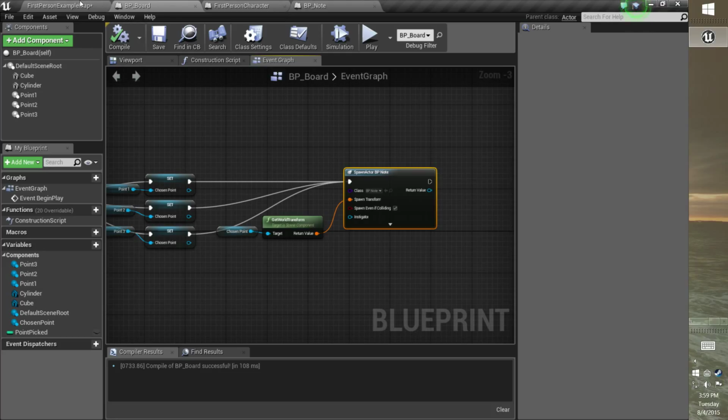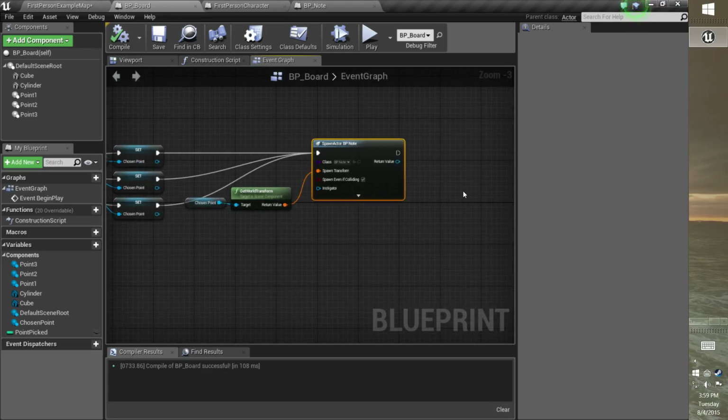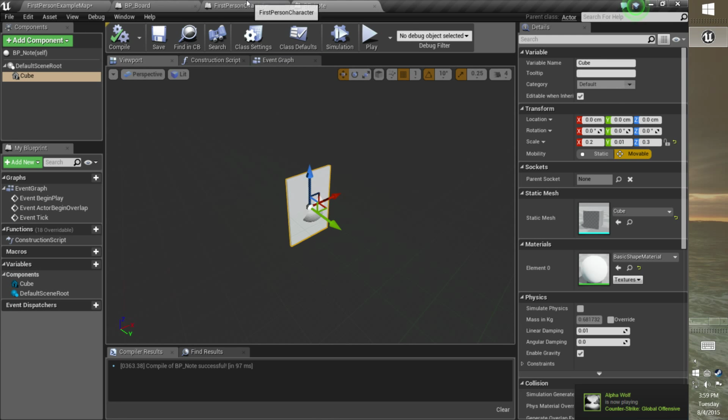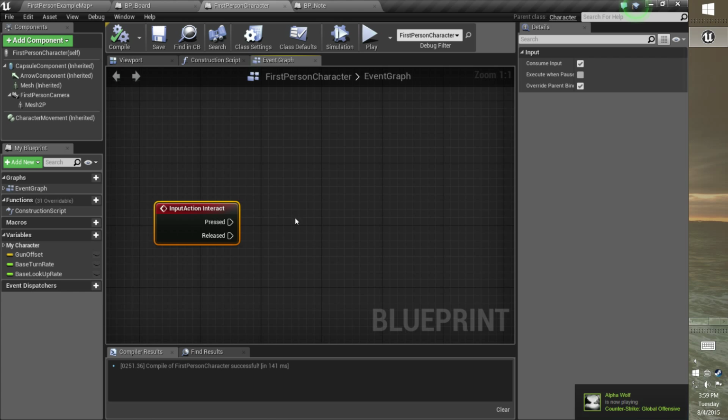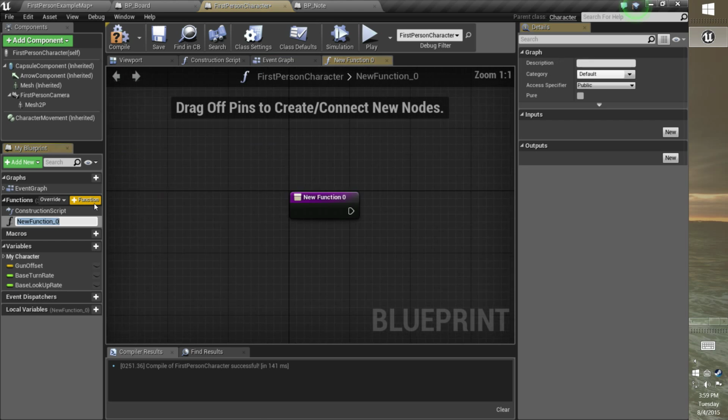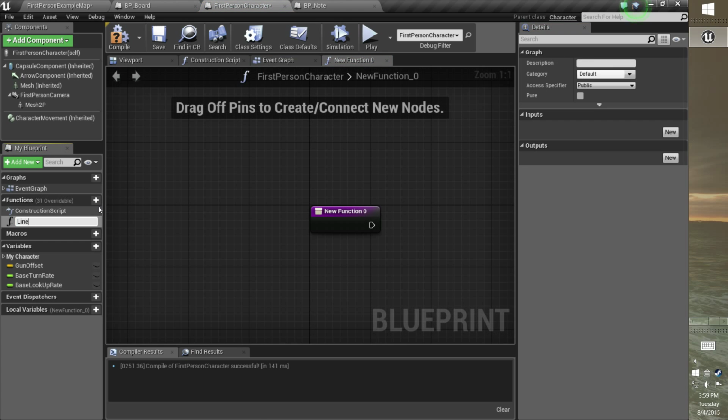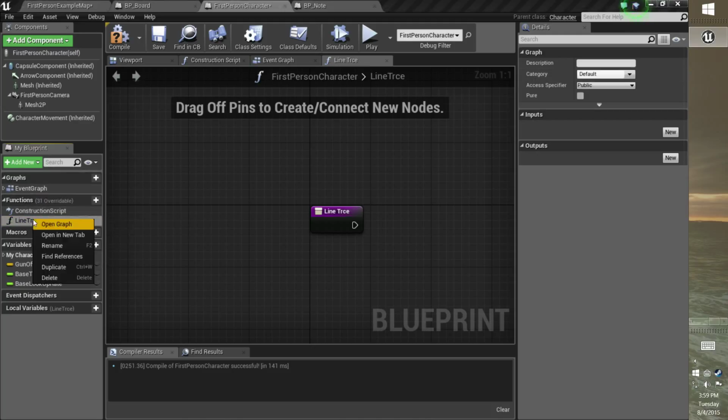So the question in the comment was, he made the board, but he had trouble looking at specific notes individually. So what we're going to want to do is, we'll need a line trace, and I've done this in another video. I always make a function out of it. Line trace.